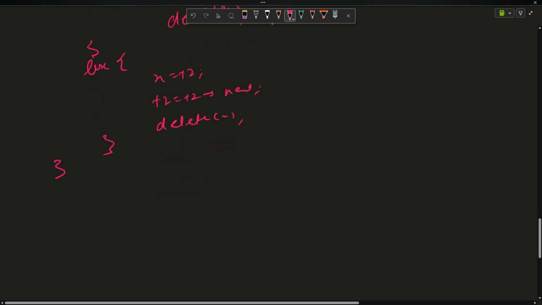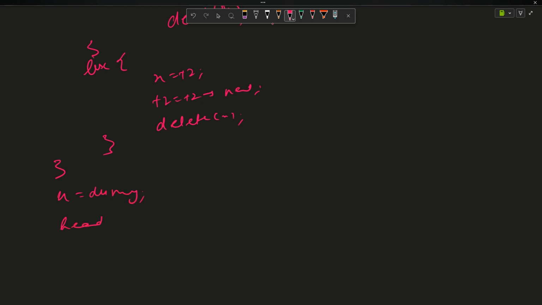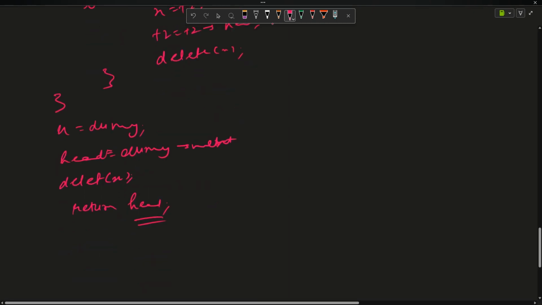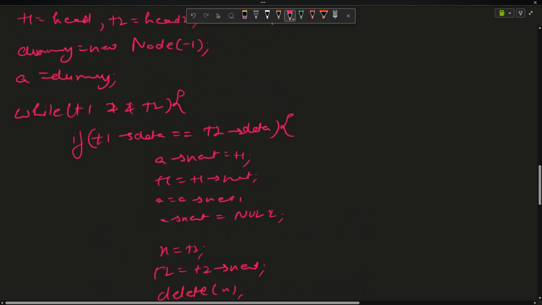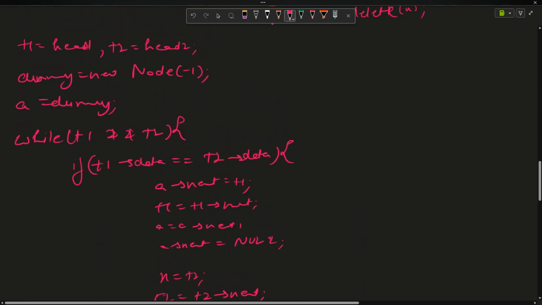After the while loop, just delete your dummy, that is X equals dummy, head equals dummy next, and you can delete your X now. So delete X and return head. That's all, matter finished. And this is the only thing you have to do for writing the whole code. So now let us move to the code. Hope you were able to understand it.